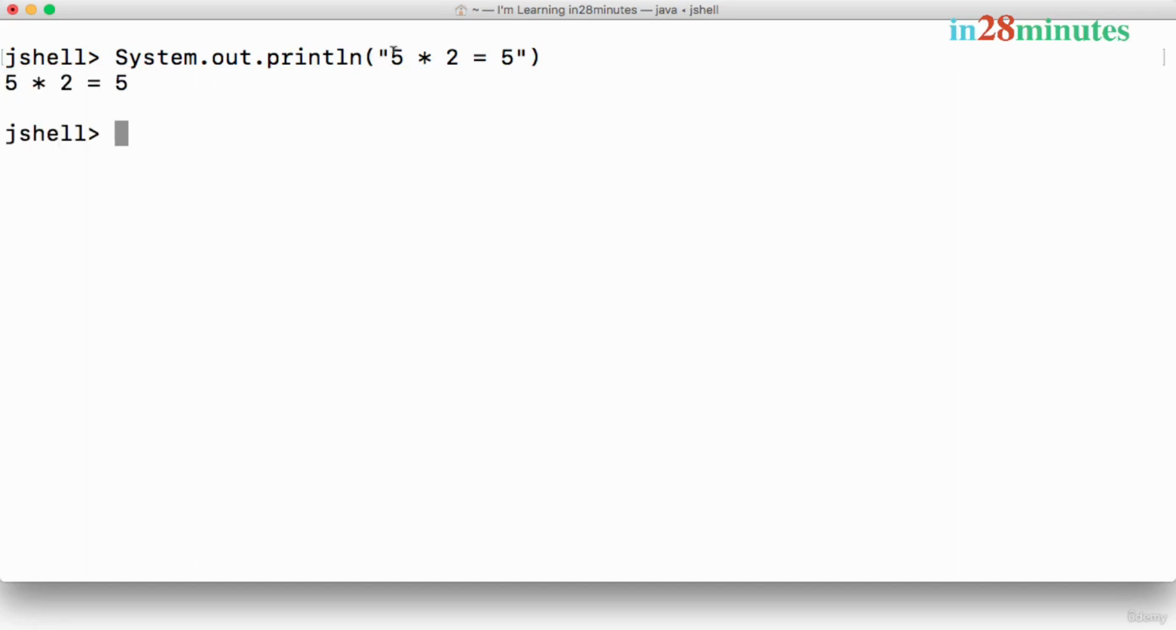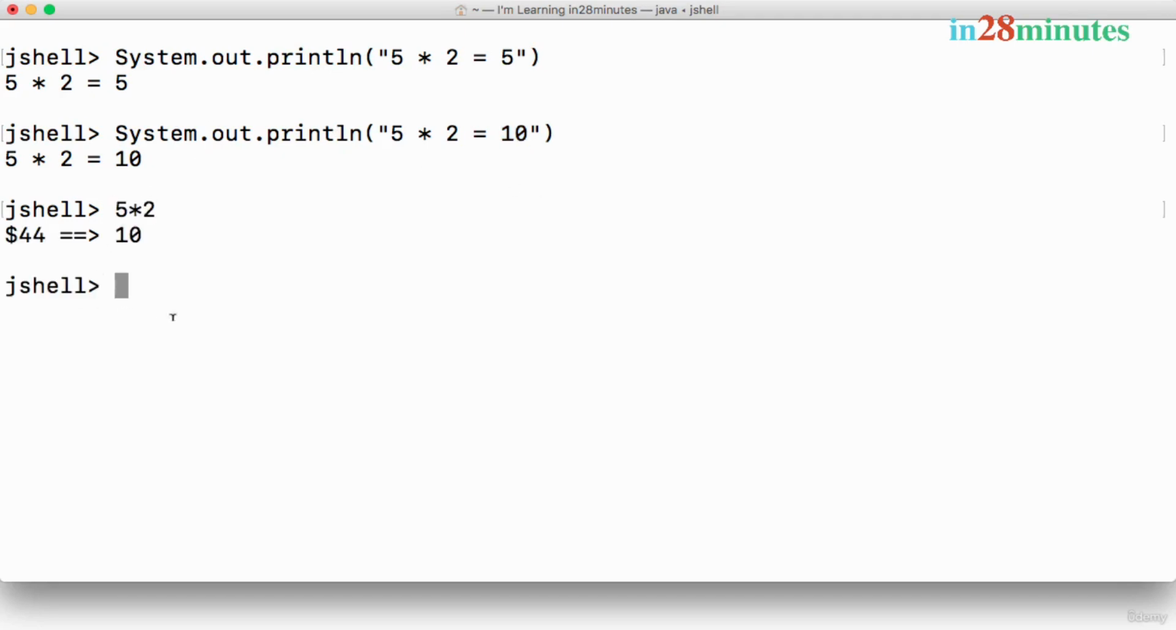In the previous video, we looked at how to print something out to the console, right? So if I wanted to print 5 into 2 is equal to 5, oops, that's not right. If I want to print 5 into 2 is equal to 10, this is how we would want to print it. The important thing about this is here, the value of 10 is not being calculated. I am actually hard coding the value of 10 in here. I would want to be able to calculate the value of 5 into 2 in here.